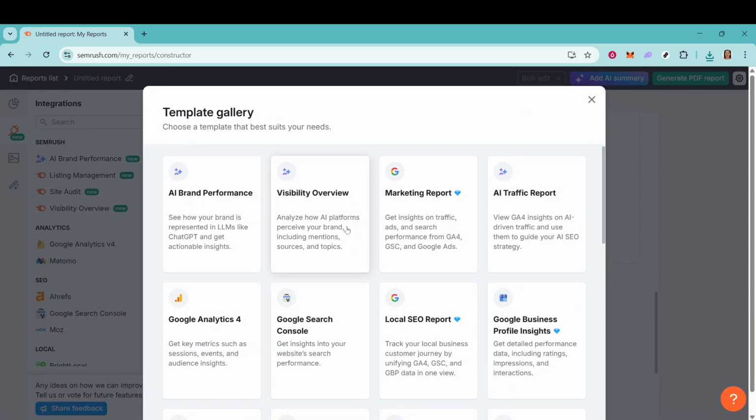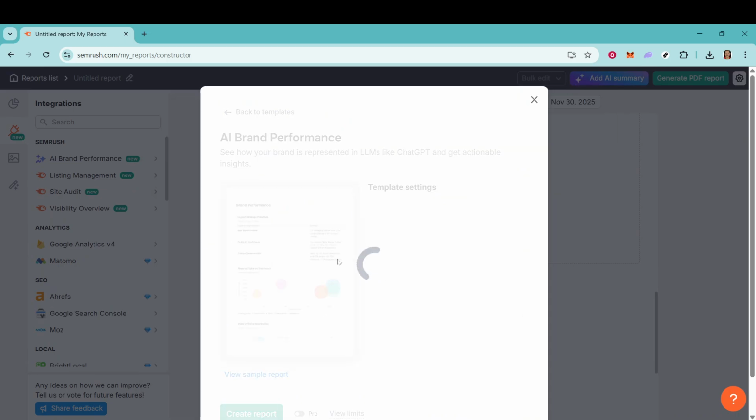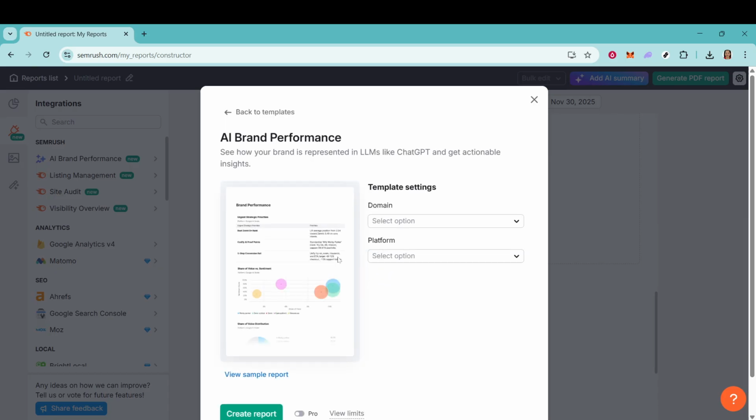Think about the story you want the report to tell. Start with a big picture view, then support it with backlinks and keywords, and keep it concise so the key insights stand out. It's totally fine to mix overview widgets with more detailed ones if your audience needs both.